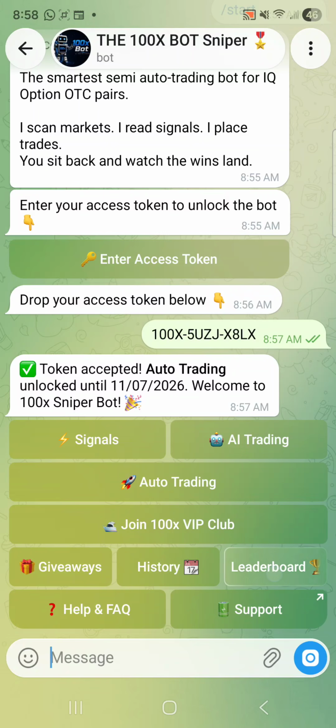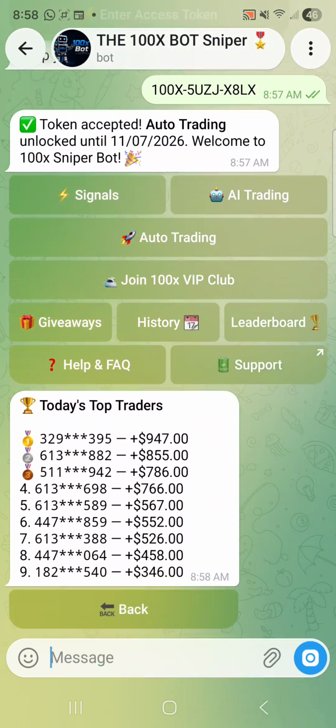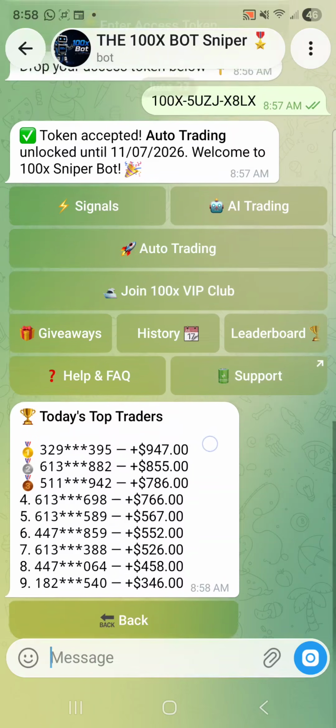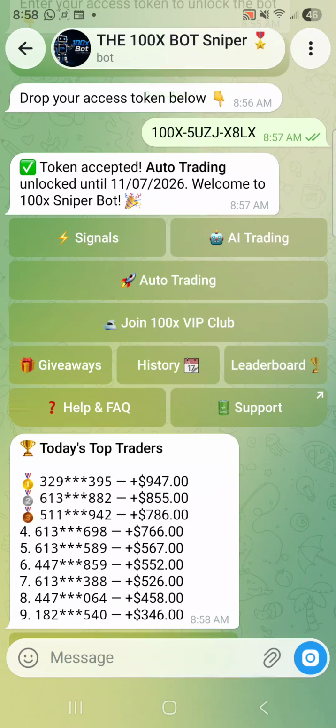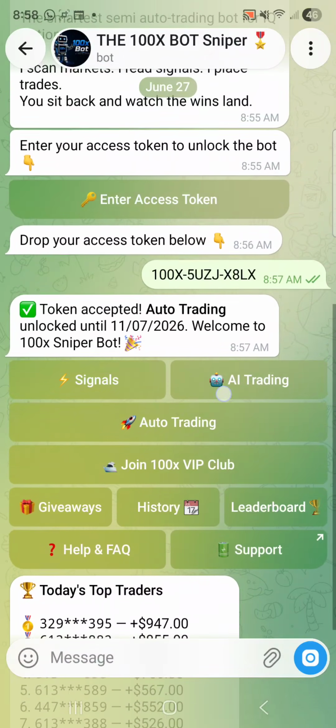Let me just show you our leaderboard. You can see these are the people that are making money. This person made money today, just today alone, $947, $855, just using the 10x, the AI trading, any of these things. That's what they are using to make this money. So you can also be part of these people that are making money here. So come on, let's go.